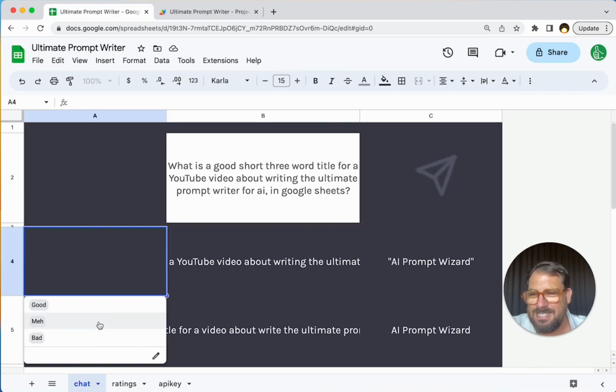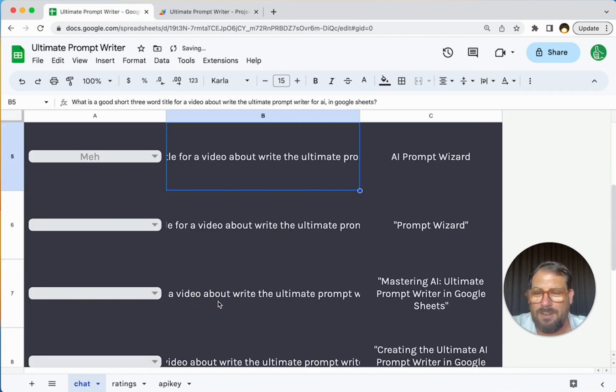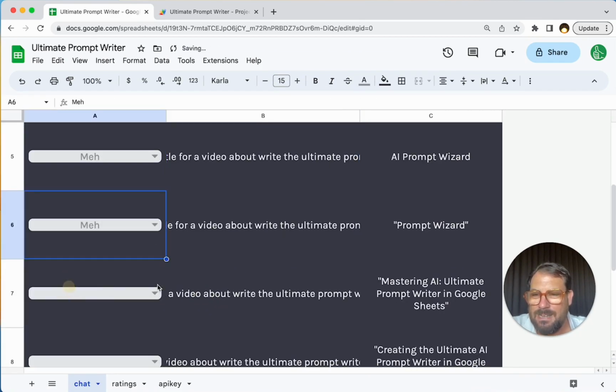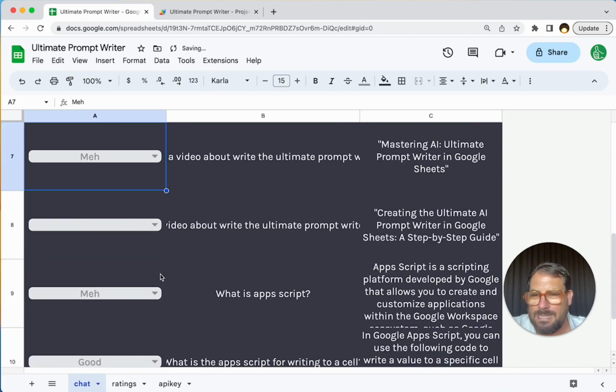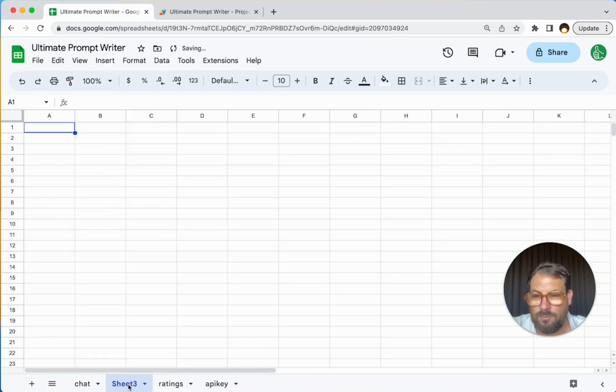Okay, this is still meh. All of these are still meh. And if we want to rank and rate these differently, you're more than welcome to rank and rate these in a different way. We can put in a dropdown menu with maybe a thumbs up, a thumbs down. We can then filter for all the good here.